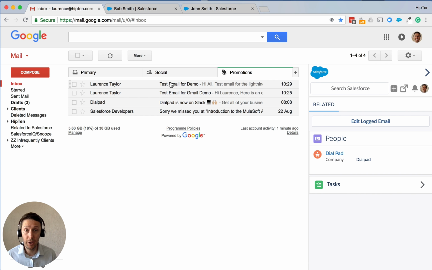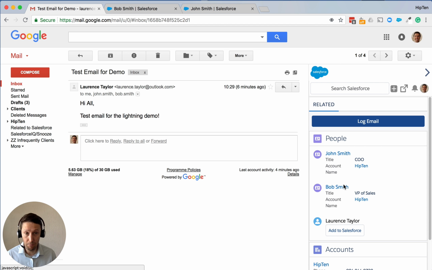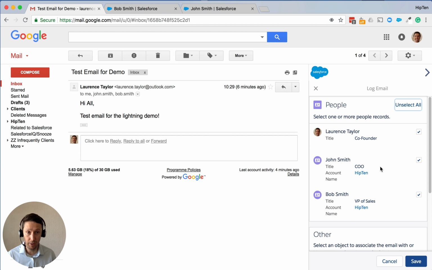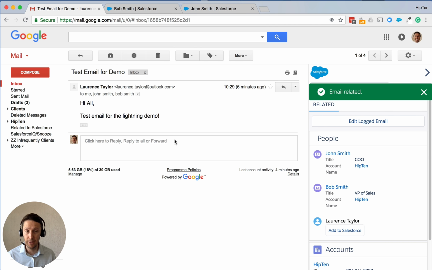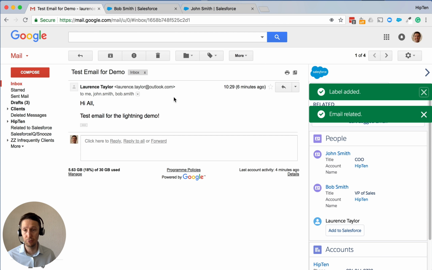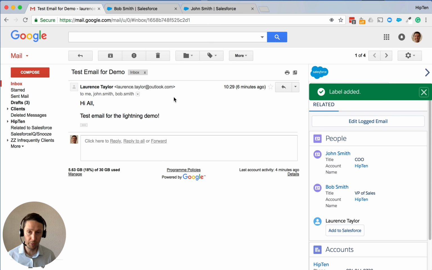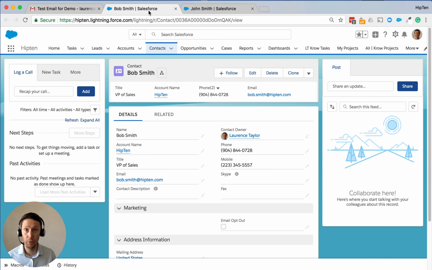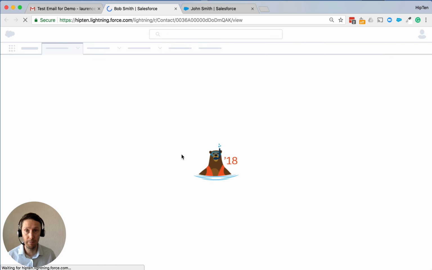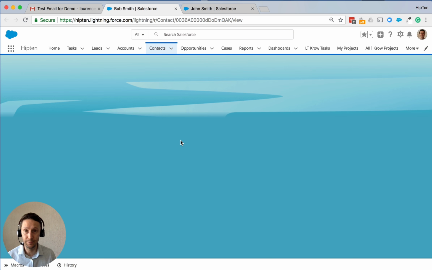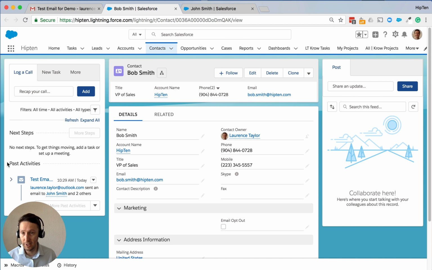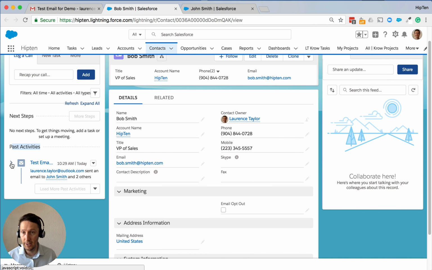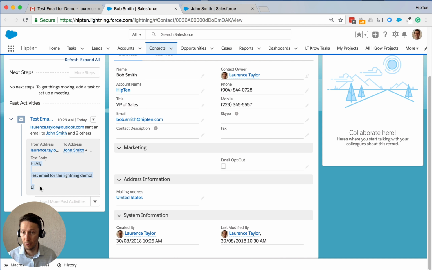Another example, on this email, I've got multiple people who are already in Salesforce. And again, if I click Log Email, it's going to let me choose who I want that attached to. I'm going to untick myself, and I can click Save. And this email is now pushed into Salesforce with attachments, with all the formatting, everything you need. So if we just jump to that contact over here and I click refresh, we can see here under past activities, here's that email that I just attached a few minutes ago.